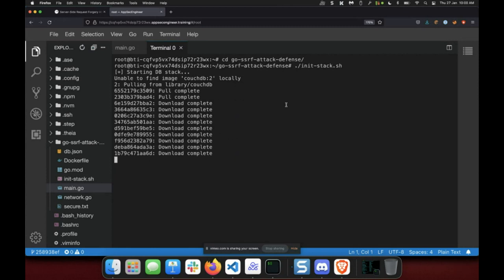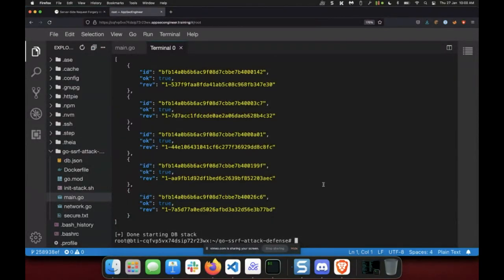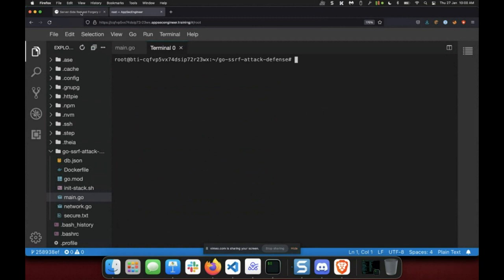CouchDB is a very popular NoSQL database that you can access directly over HTTP, right? So you can access it like a web service. That's how it works. We are setting up a small CouchDB instance, and we're going to access that CouchDB instance.